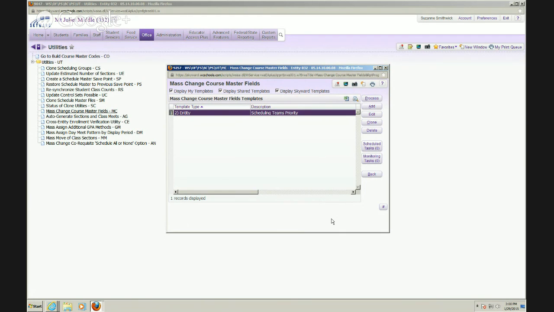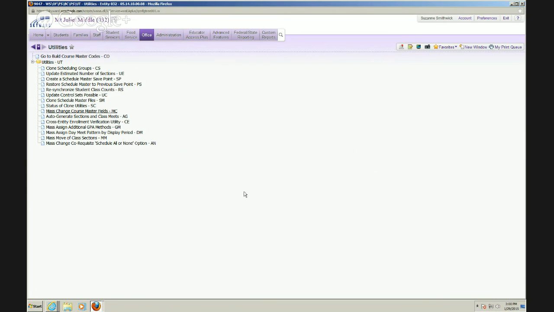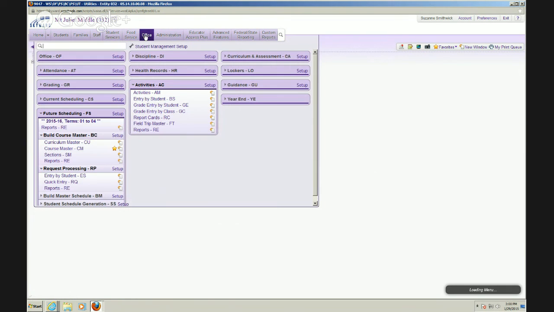So this utility will let you go in so you don't have to hand change all of those things. Okay, back out of that one. Two things I want to point out right here. Go to Office and down to Future Scheduling, Course Master. Under Build Course Master and then Course Master.